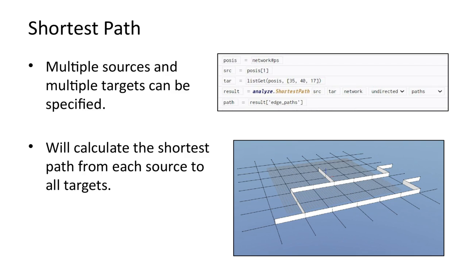Multiple sources and multiple targets can also be specified. For each source, the shortest path to every target is calculated. In this example, one source and 3 targets are specified. This will result in 3 shortest paths, from the source to all 3 targets. The paths overlap at the start but then diverge as they move towards the different targets. Specifying 2 sources and 3 targets would result in 6 shortest paths. 3 paths from each source.